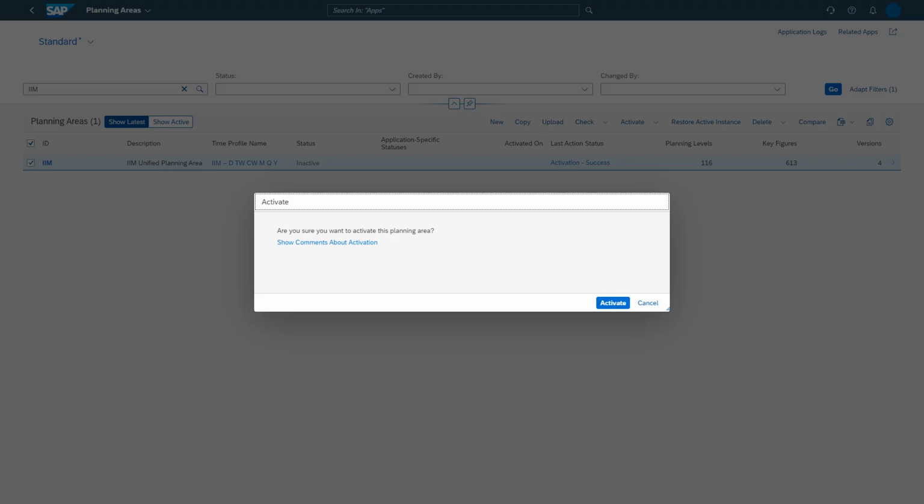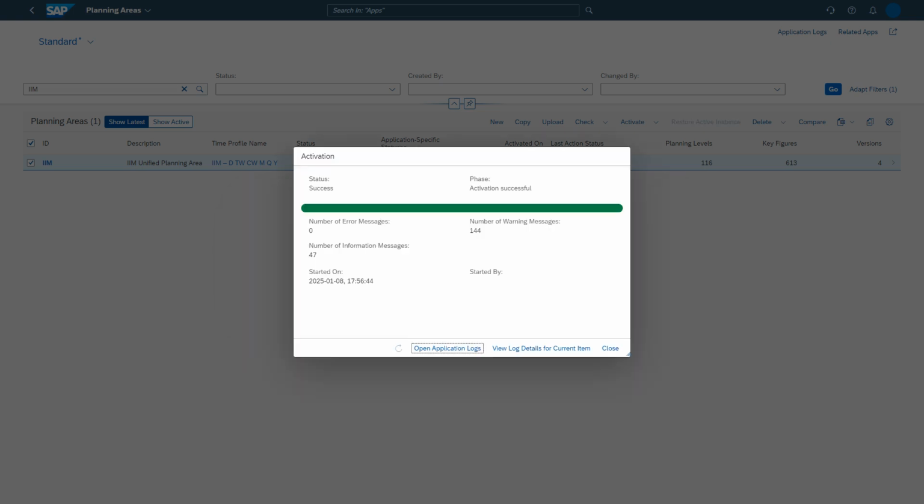Step 5. A confirmation pop-up will appear. Confirm it and click the Activate button again. The activation is running. Please wait a moment. Step 6. If the activation has finished and activation was successful, click the Close button.